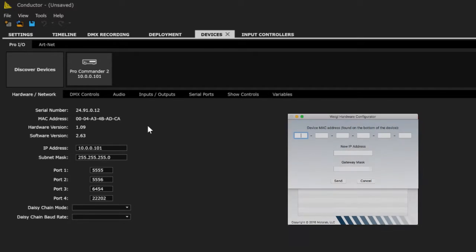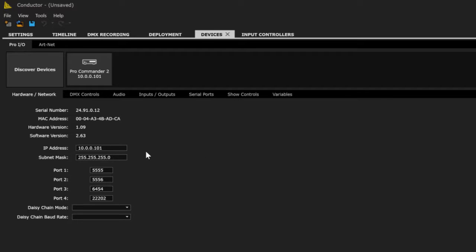Weigl Hardware Configurator also allows this to be done over the MAC address located on the sticker below your ProCommander. Any of these options allow you to bring the ProCommander within the range of the IP and subnet that your computer is currently set to. This is required to make a full connection for programming. Additionally, while certain ProIO modules can be programmed over serial or USB, a ProCommander can only be programmed in real time over a network connection.